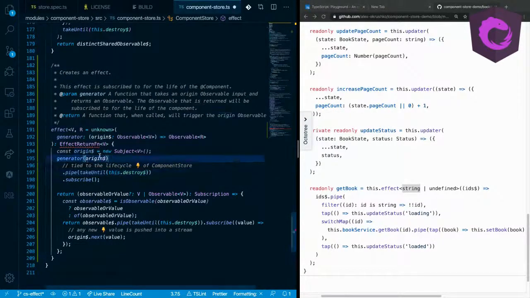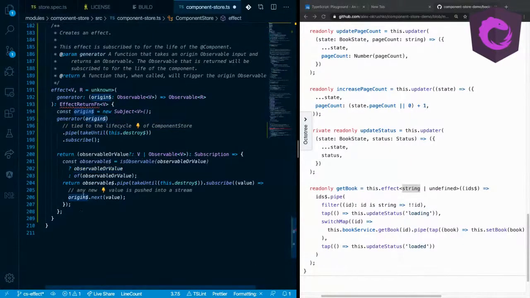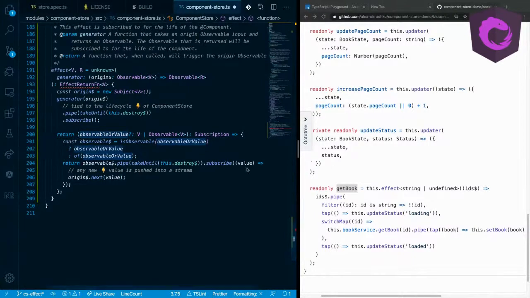Right. So the origin is there, and then what we return is interesting. We return back a function which takes a value or an observable and returns, well, a subscription in this case. So this effect, what we call, right, this effect, the getBook itself is actually a function, right? And we know it because when we call this function with ID, this is when we push this observable or a value. In this case, ID is a value. We push in there, and it just goes through.